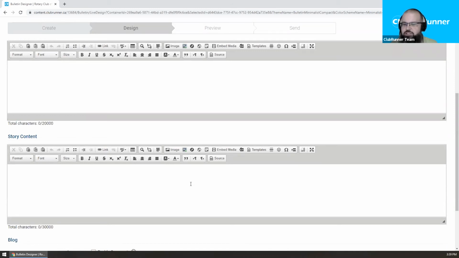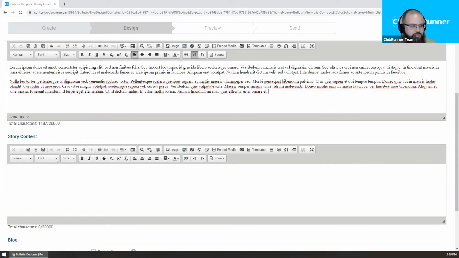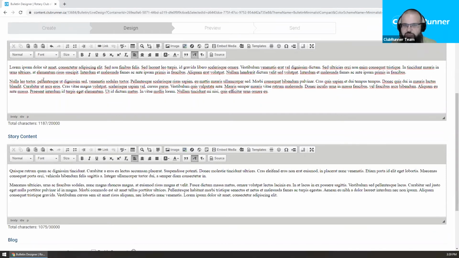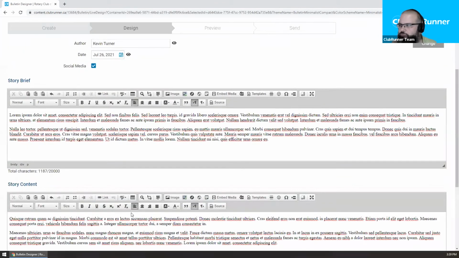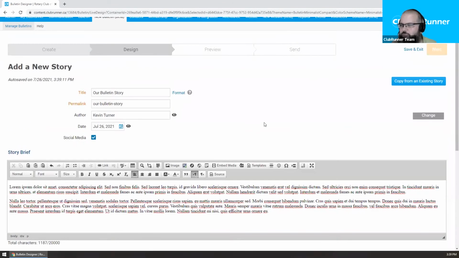And for our bulletin, we can choose whether or not both the brief and the content show or just one or the other. So I'm going to, using the help of my Lipsum text here, put some information right into our story here. So I've got a brief and I've got a full story content. Coming up to the top here, we have one extra option. I do want to set a thumbnail image, so I'm going to click change here.